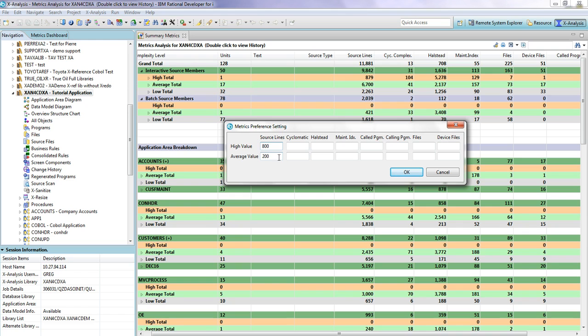So for example, I have mine set here fairly simplistically. I'm just saying that if a program has more than 800 lines of code, it's going to be considered high complexity. If it has between 200 and 800 lines of code, it's going to be considered average complexity. And if it has less than 200, it's going to be considered low complexity. So you can play with the different metrics and set different thresholds within each to change the way that X-Analysis slots these programs into either the high, average, or low complexity buckets so that it makes sense for the way that you would evaluate complexity within your organization.